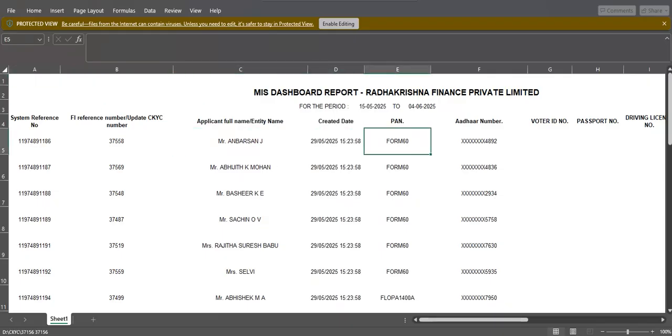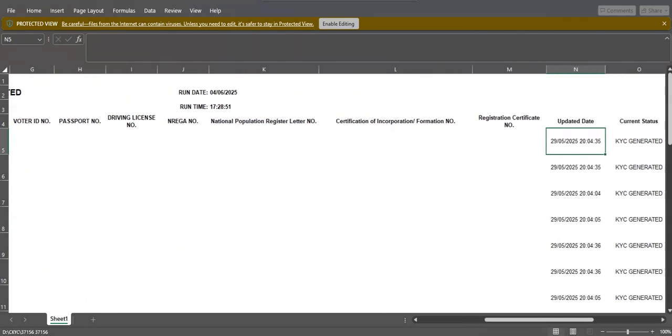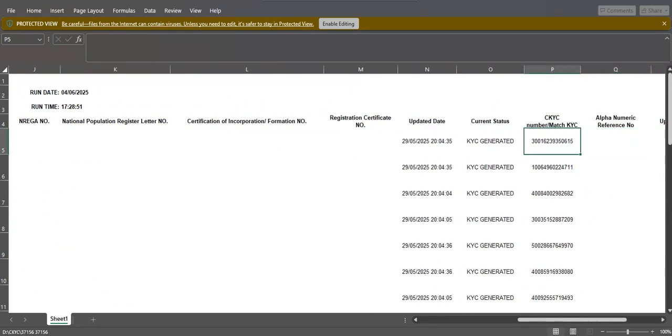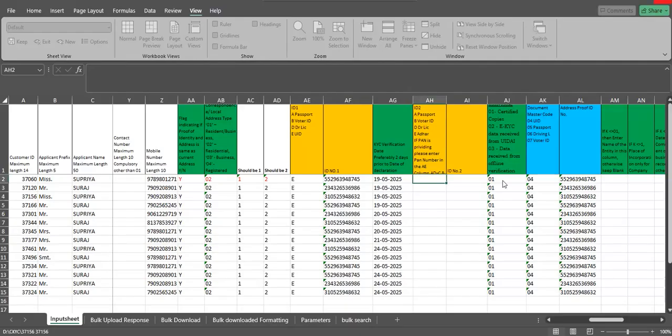For the particular person, the CKYC number is generated. That number you can see here. You can download it directly, then you can do a VLOOKUP, then you will get the data. You can fetch the data by using the CKYC, because they will give you the customer ID as well.